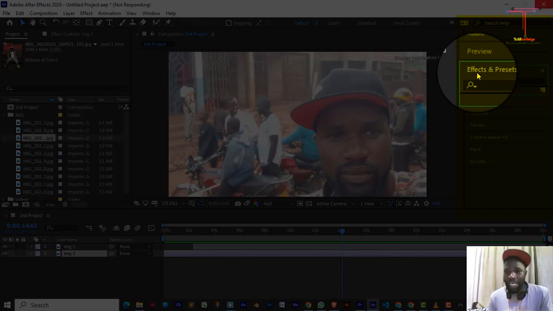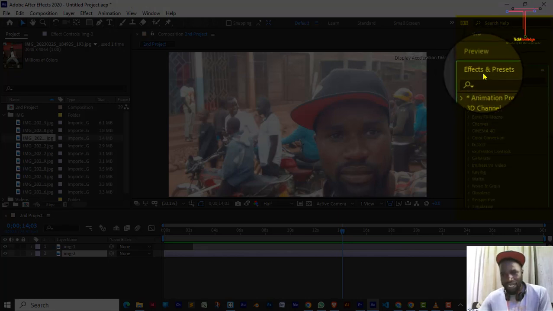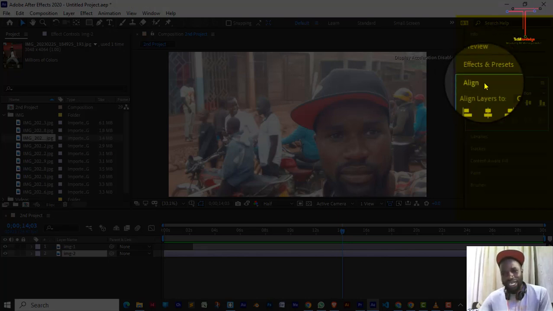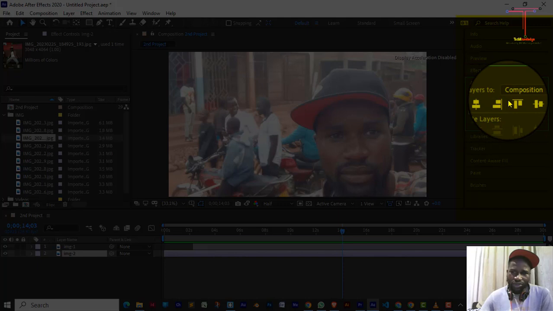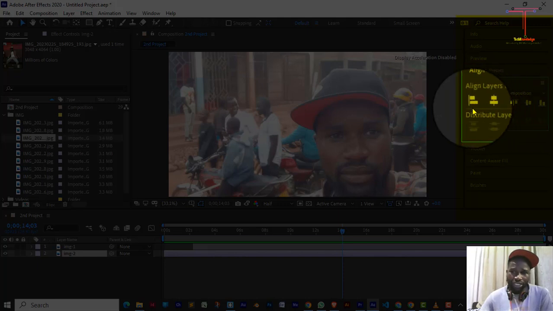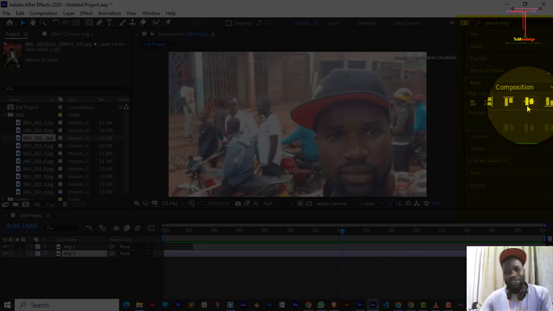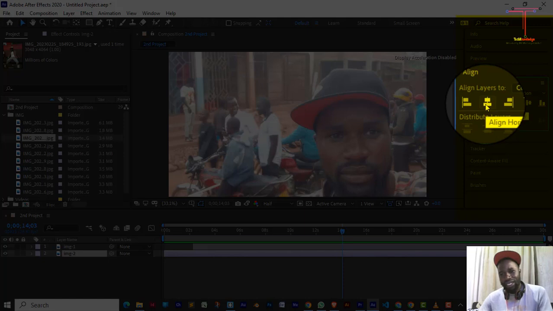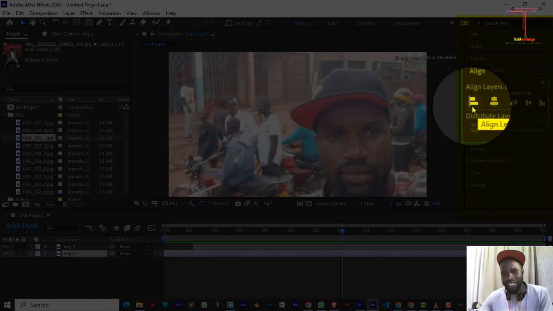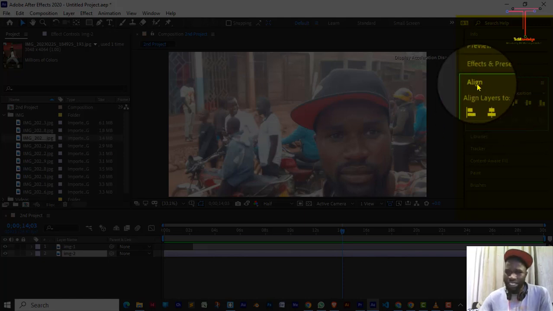And we have the align panel, and the align panel is for aligning to the center. To those who have used Adobe Photoshop or Adobe Illustrator, you know about this. This is just to center align, horizontal align, and left and right alignment.